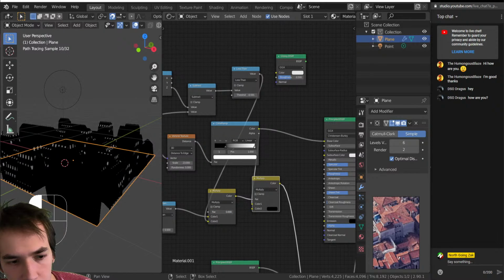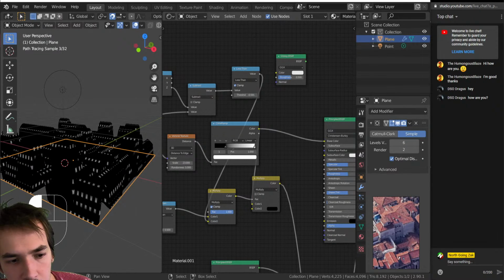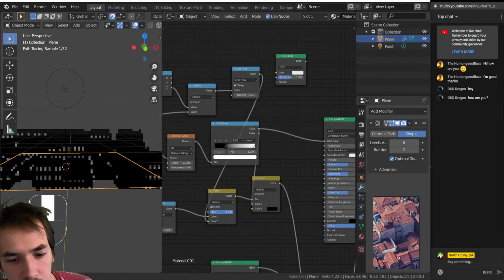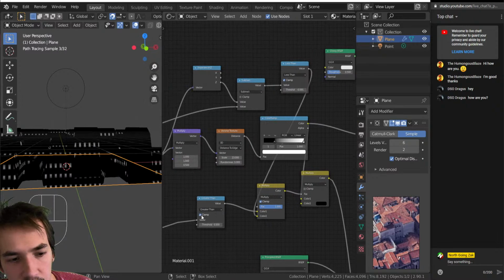And we're getting, I think, negative values somewhere. So we need to clamp that. That's why it's getting brighter, because a negative times a negative is a positive.